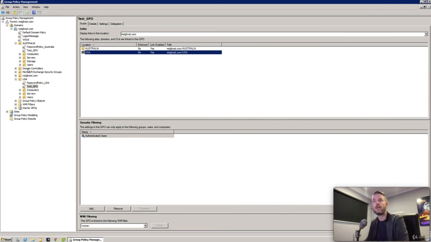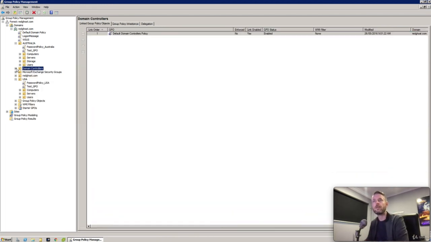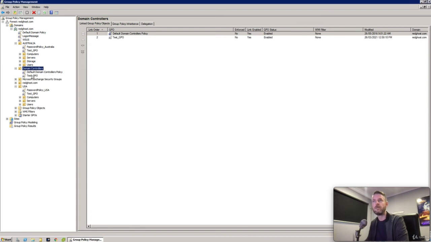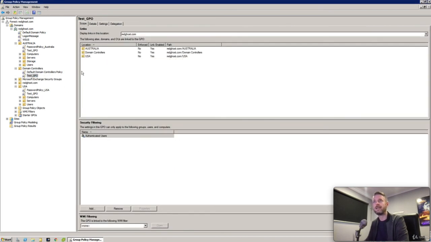So I've got another domain controller right here. At the moment, I've just got the default one, but I could say link an existing GPO and now we can add that test GPO into there as well. And there it is. And you'll see that now it's linked against the 3 locations right in there. And of course, you can do that at the OU level. You can also do that at the domain level, and you can do that at the site level within the group policies.